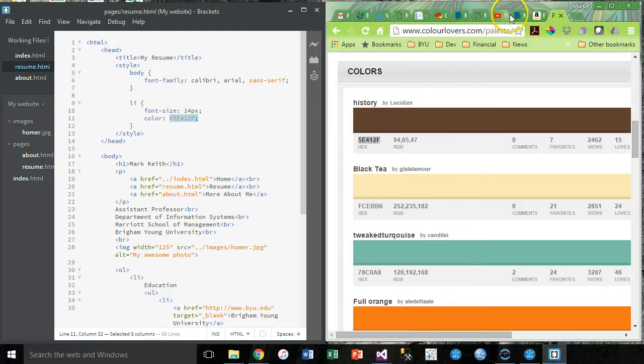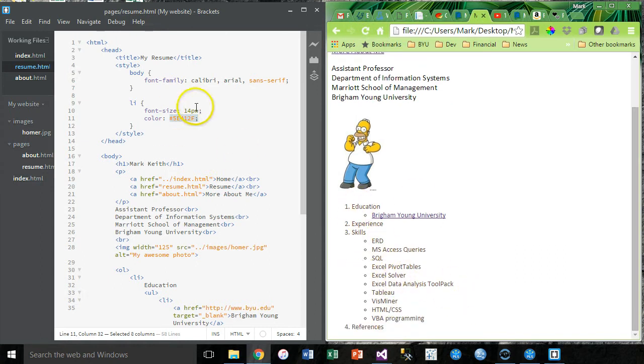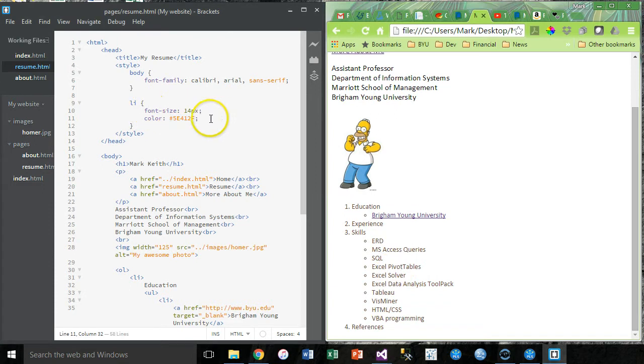Let's save that, go back to our web page, and refresh. There we go. I made it a little bit bigger, and it's all brown. Cool. So I can list as many different attribute value pairs as I want in a particular style definition. So it's the selector, then attribute value pairs.